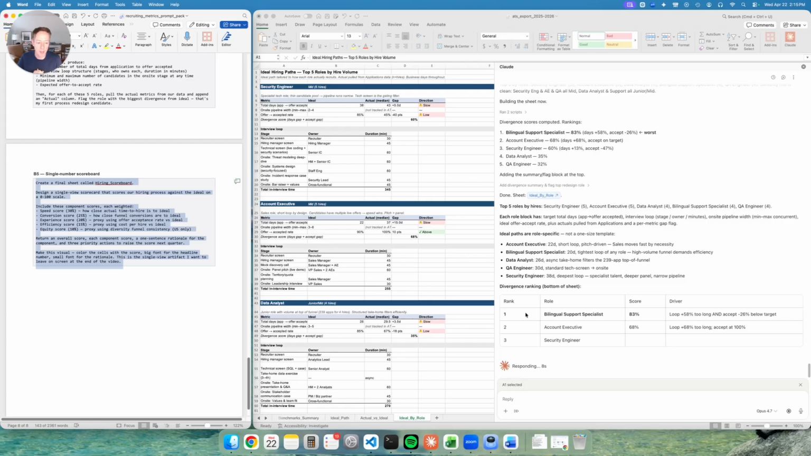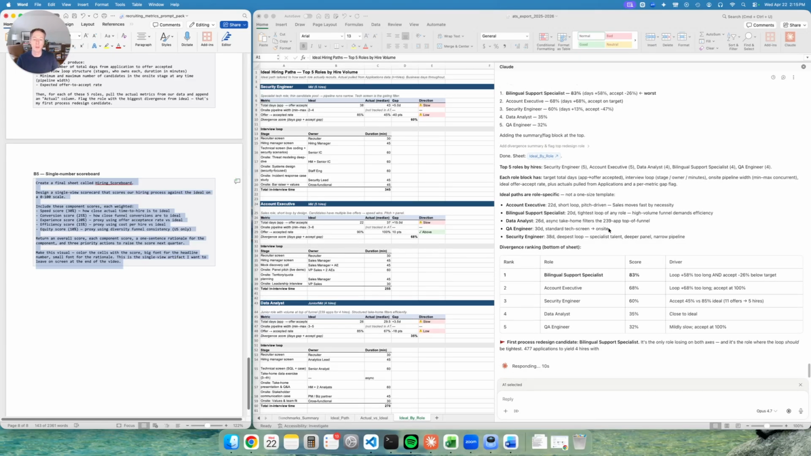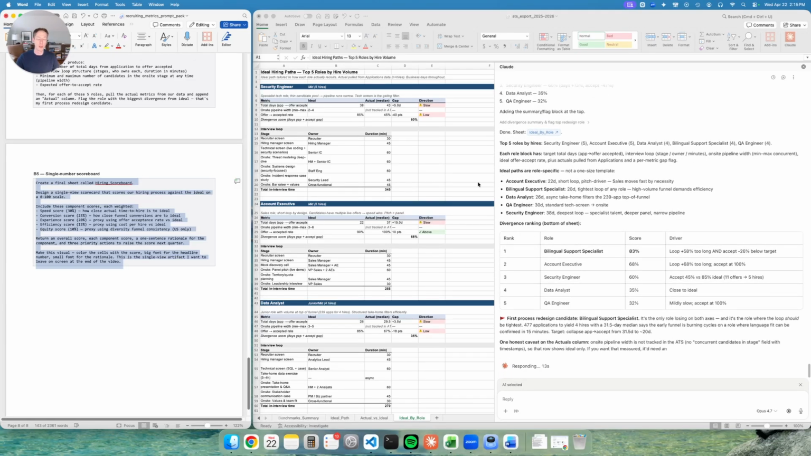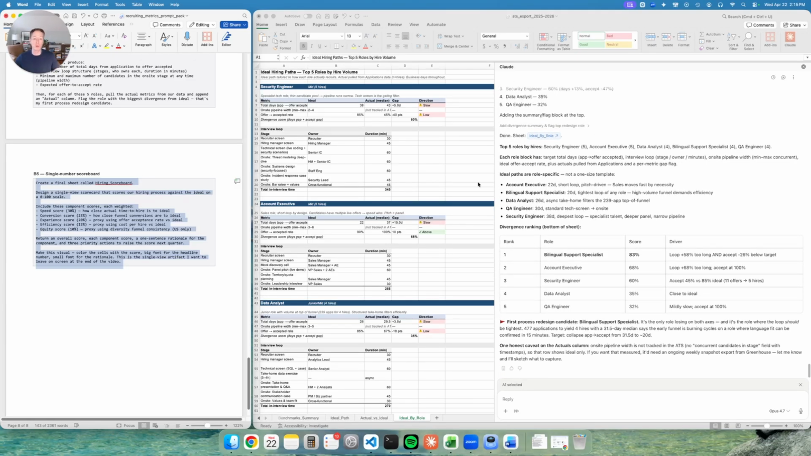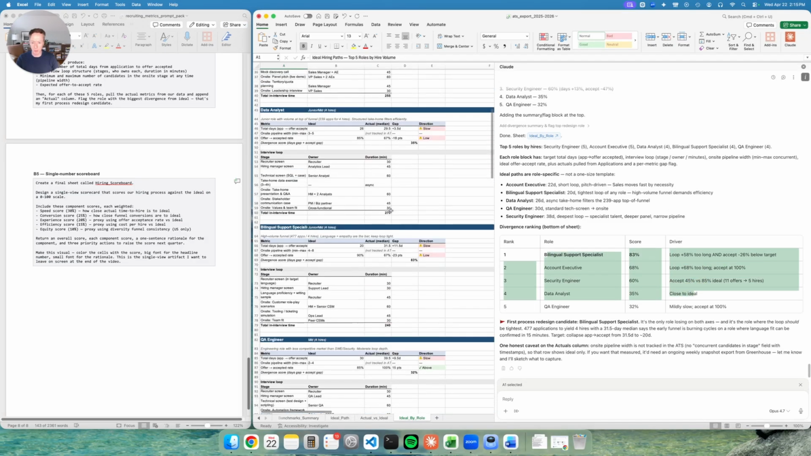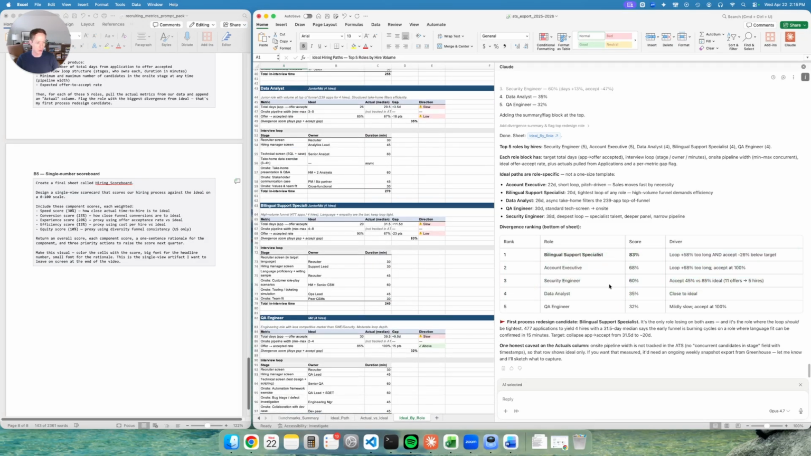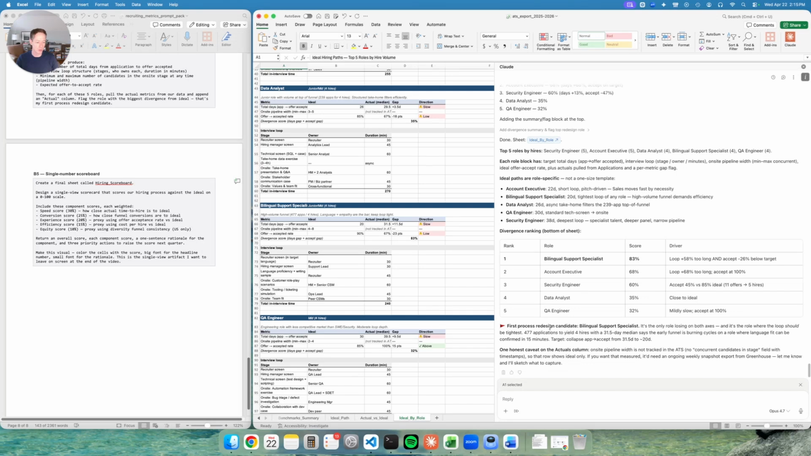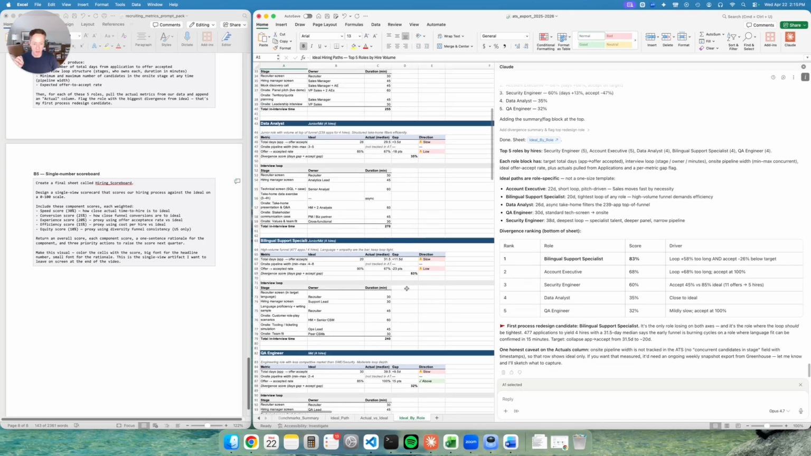Okay, so now we have the analysis back on the top 5 roles by volume. So these are the 5 roles that we're hiring the most of across the organization. We're doing a drill down to figure out what's going on here. Rather than go into the sheet, we'll just look at the summary here. So looking at the divergence of bilingual support specialist, account executive, security engineer, and we're seeing where they're scored. So we probably want to look at the redesign where we can have the biggest impact.